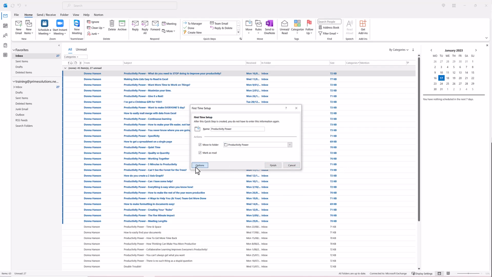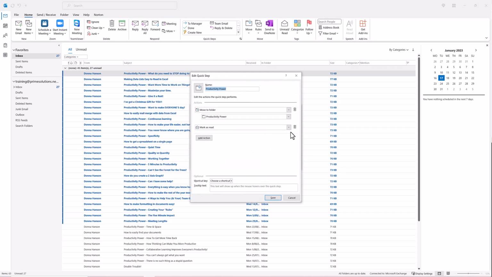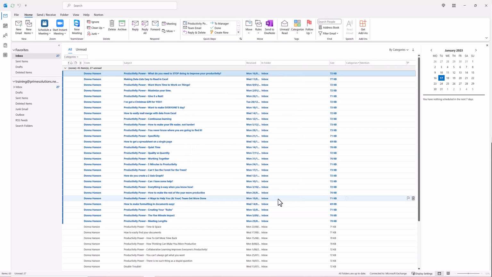Now, before we click Finish, there are a variety of options. So you could actually choose to mark it as unread, and you can go into a bit more depth, creating a keyboard shortcut, etc. We're going to keep it simple because we're just introducing the concept of Quickstep. So I'm going to click Save.